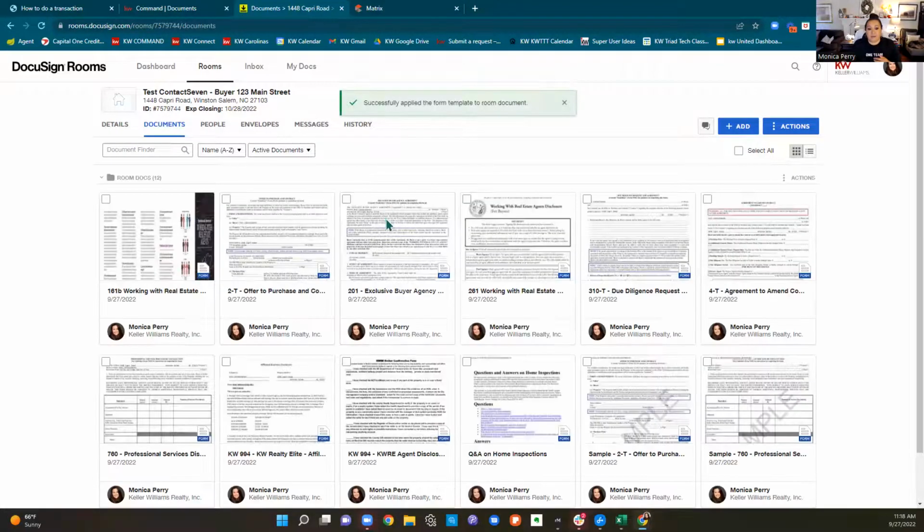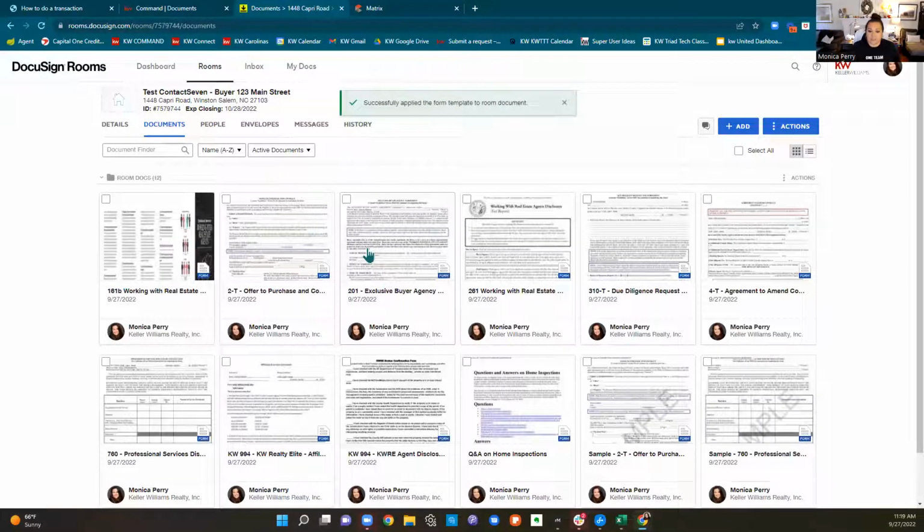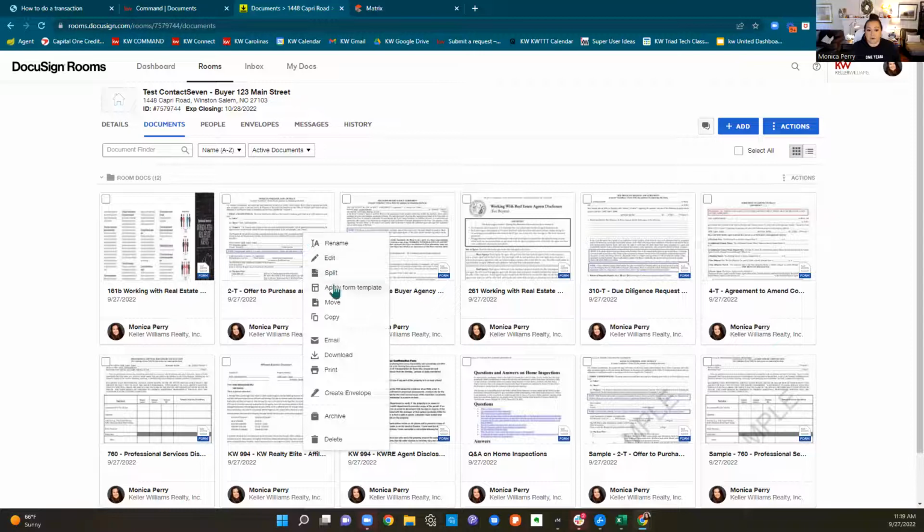I have one for my buyer agency. I can apply it. I have multiple for that one. I have some set up for cash. I have one set up for different types of buyer agency agreements, right? So I can just pick whichever one is the correct one. You can set up multiple templates for the same document if you need to. I have templates set up for my offer.